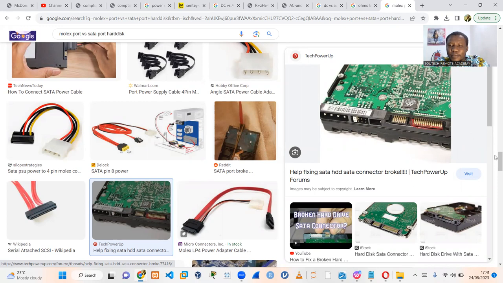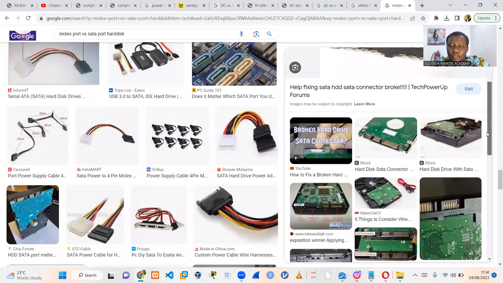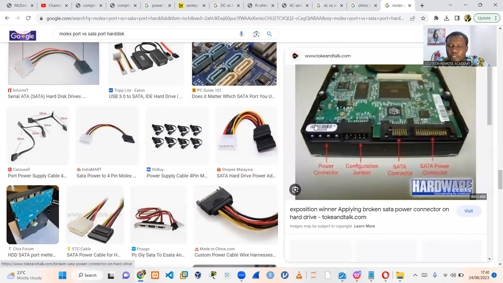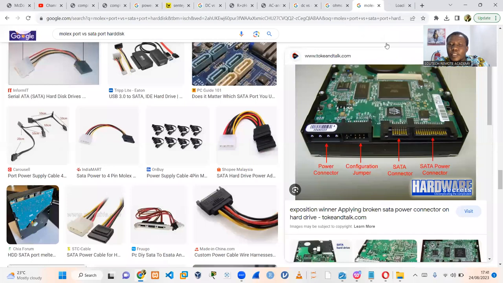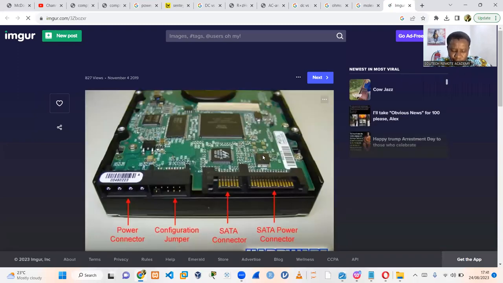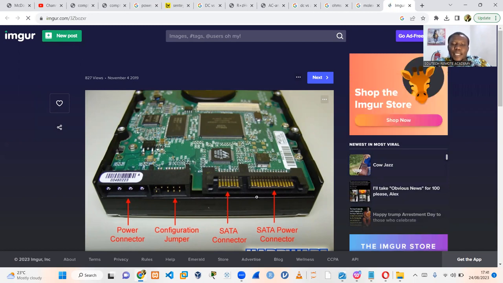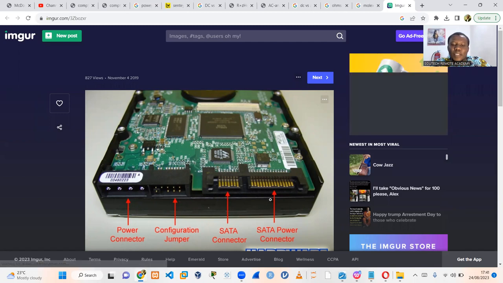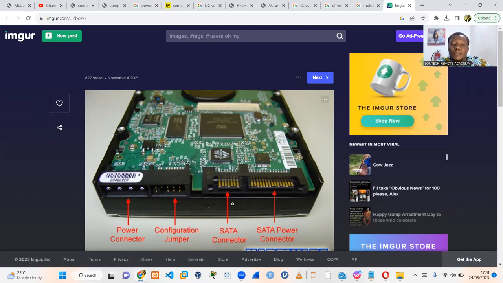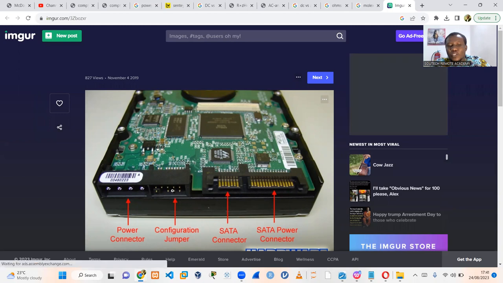Let me look for another one. Awesome, this is it. So this is power. Then this is SATA. This is the power connector, the Molex. This is SATA power, SATA data. SATA connector. Now, for older desktops, you see these jumpers here?